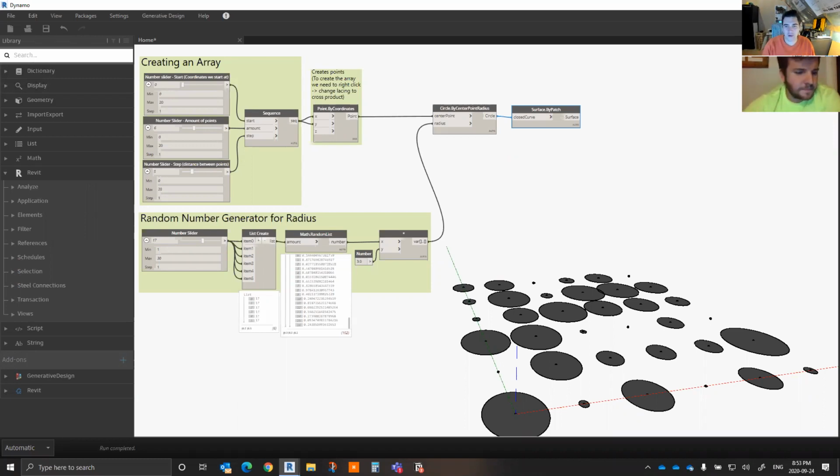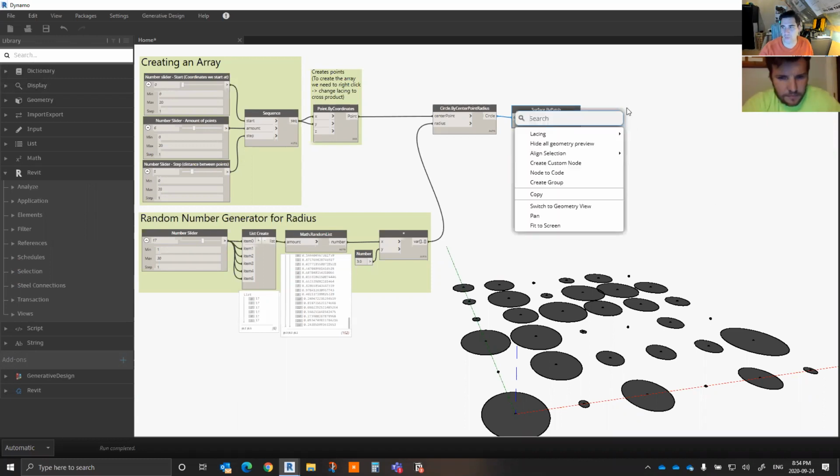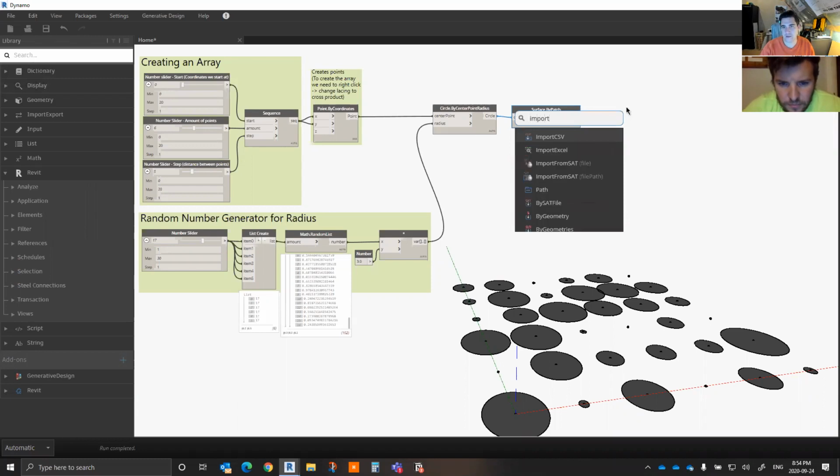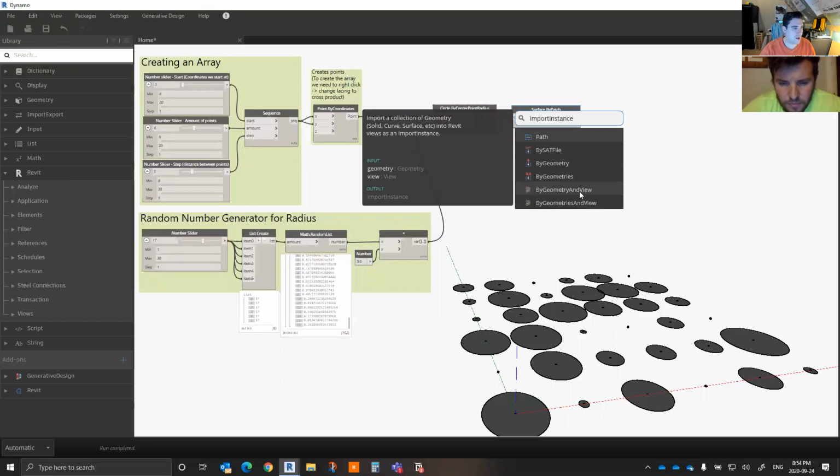I can create these elements, and I'm just going to show you one more thing before we talk about that. We can do import instance by geometry and view.